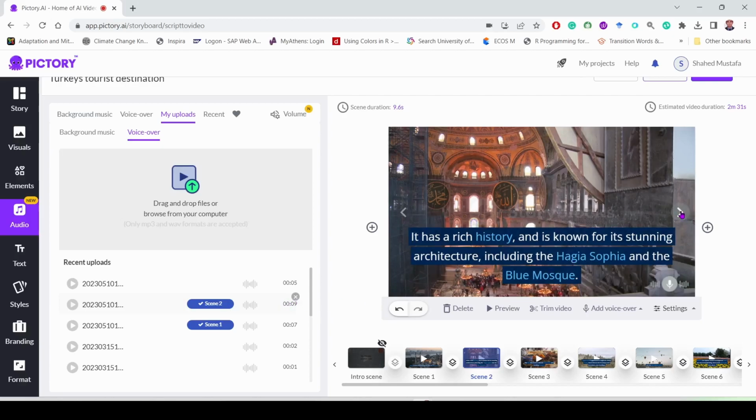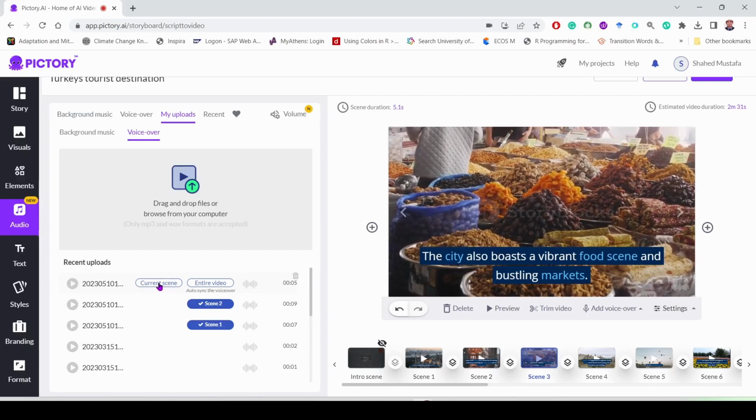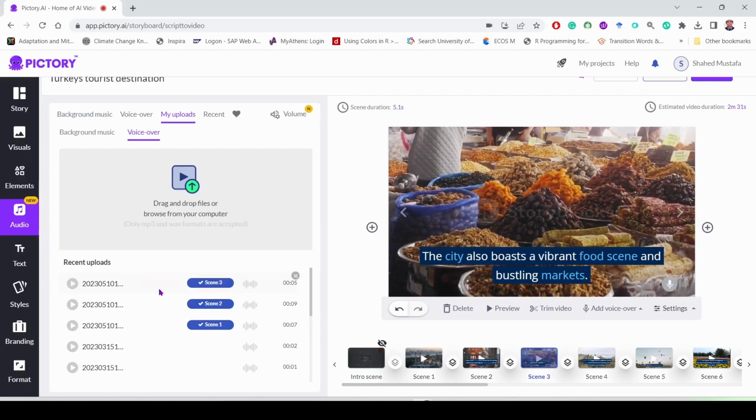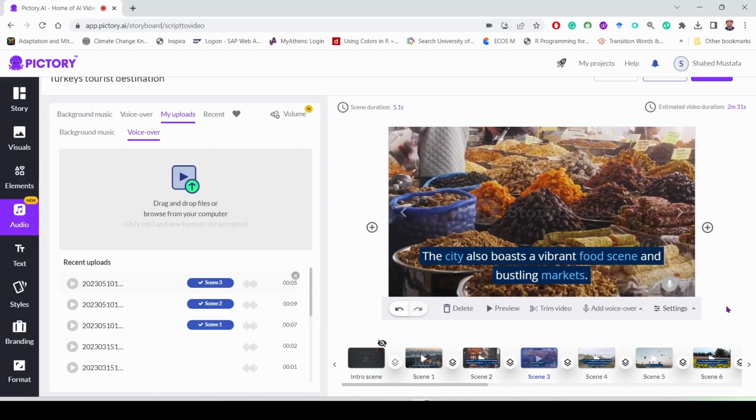And if I go to the next one, you can use your voiceover like this, current scene. So you see this icon is showing. This is very flexible to upload your own voiceover.